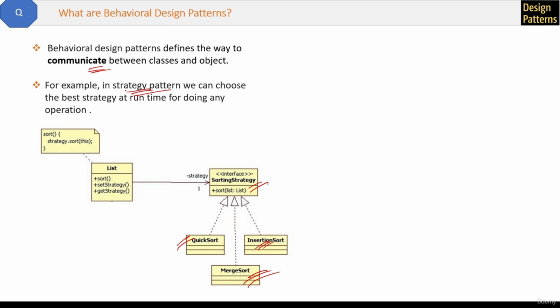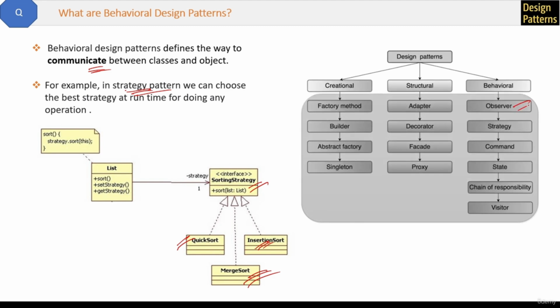And here are the behavioral design patterns: observer, strategy, command, state, chain of responsibility, and visitor design patterns. So basically, in short, how to communicate between the classes, for that you can choose one design pattern which will give you the options at the runtime. So that is called behavioral design patterns.